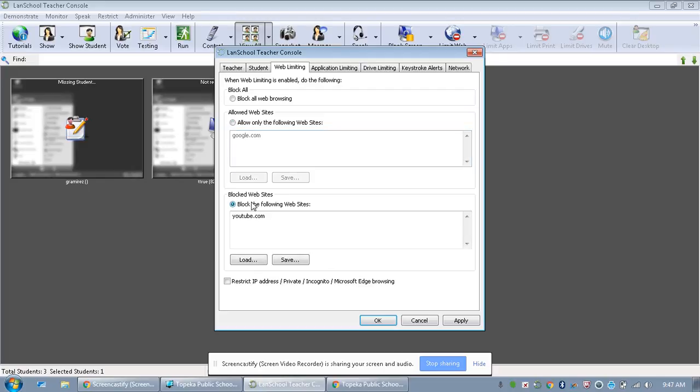The block list works the opposite of the allow list. Anything in this list is blocked and everything else that they can normally get to is open. So if you are letting them do some research and opening up their access to the internet, but you don't want them to go to specific sites, you can block them from those sites.